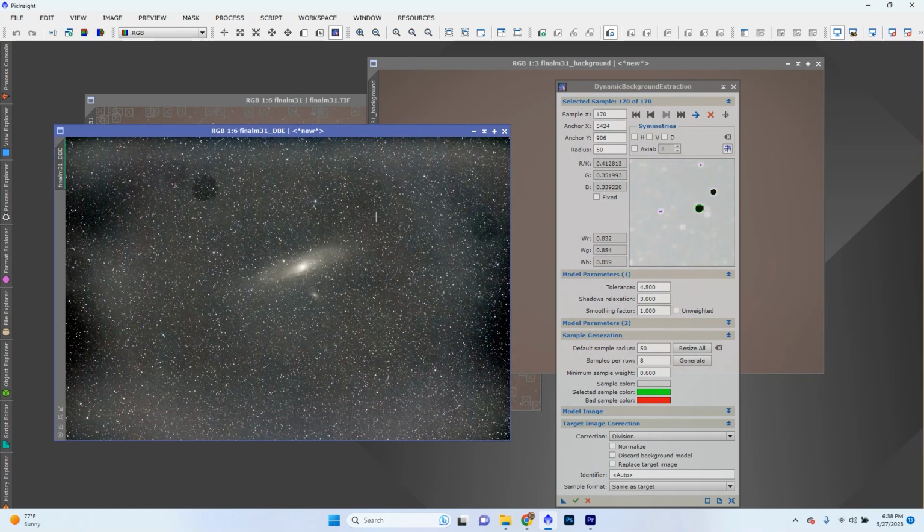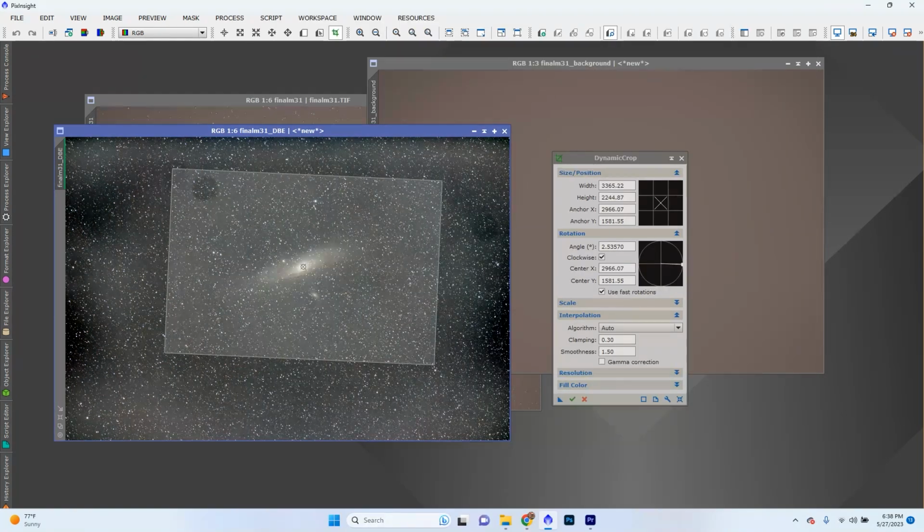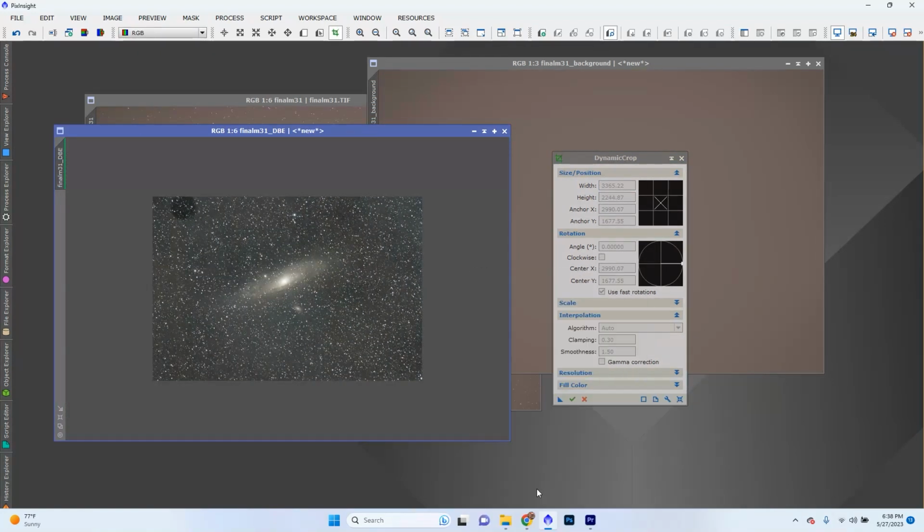And here's what I got. So it's not the best, there's some dark spots over in the corners. But what I can do is process dynamic crop again, but I don't want to crop it too far. And that's not too bad. Let's go ahead and take this down a little, so we can center both galaxies. And there we go. Let's zoom it to fit.